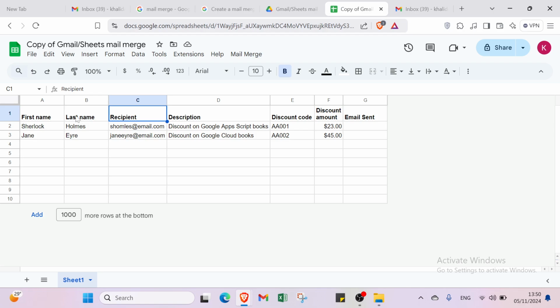Alright, there are some fields you don't have to modify, like the first name, the last name, the recipient, and the description or the discount code, though you can modify them if you want. For the description, you don't have to modify it. You just have to modify the discount code and discount amount, and put whatever you want for the title of each one. Then you add the name of the person, and also the last name. Then you click over recipient, and here we have the description and the discount code and also the discount amount.